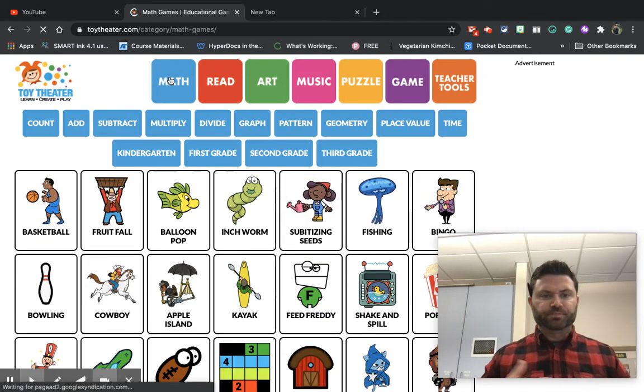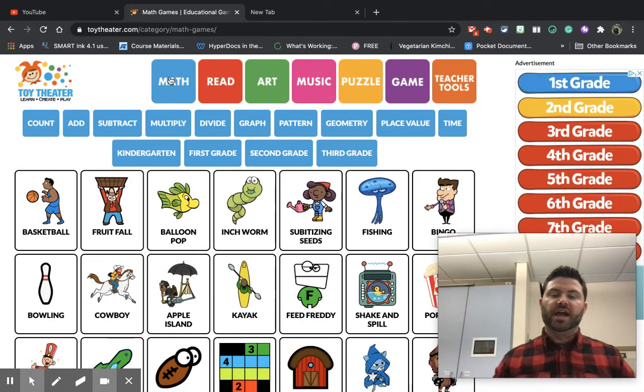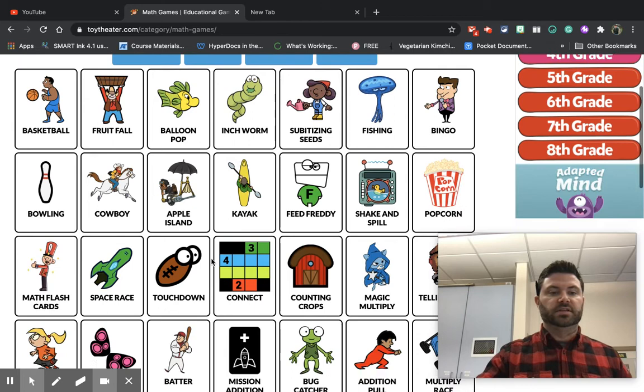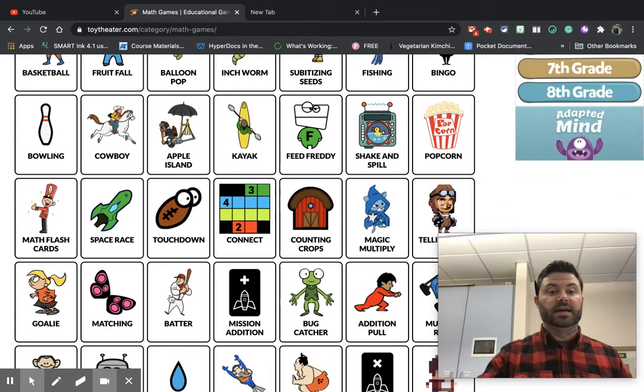So for example, you have a math activity here, and you'll notice that everything is filtered by subject area and even grade level. So these are really good activities for kindergarten through third grade. So let's show you one of the activities here that you might like, and that is right here, batter.